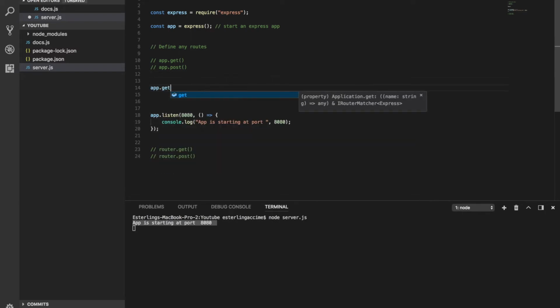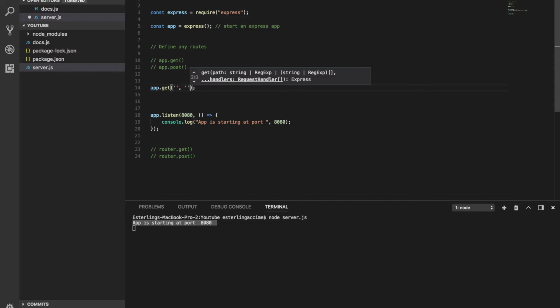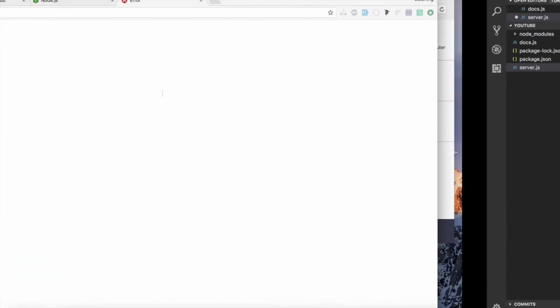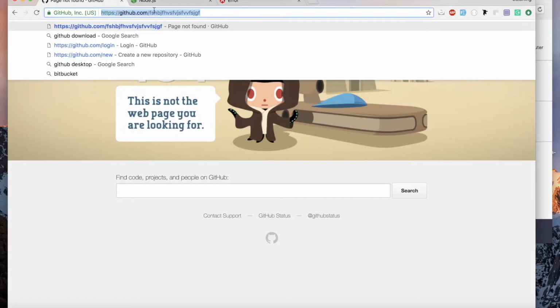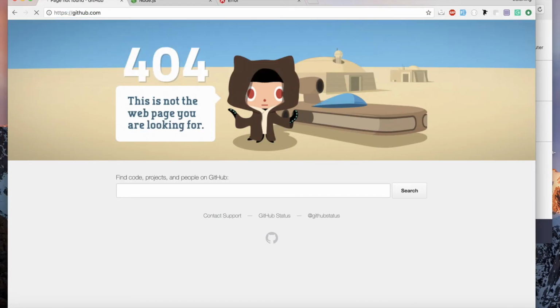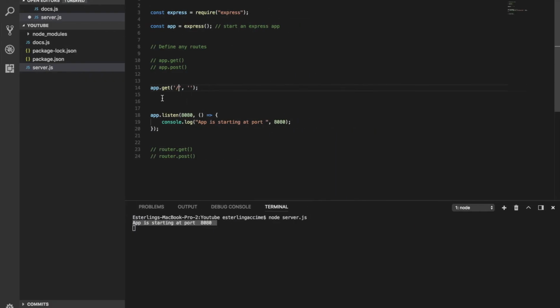Now we're going to define a route. We're going to do app.get. This is how we define it. It takes two parameters. The first one is a string of the path. The main path is technically slash. Basically this means this is going to be your home page. Just like when we go to GitHub, when we type GitHub like this, then this is GitHub taking us to the main page, which is what we're doing over here. And then the second parameter needs to be a function.